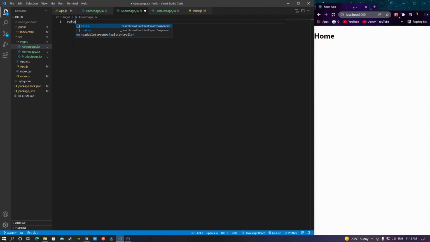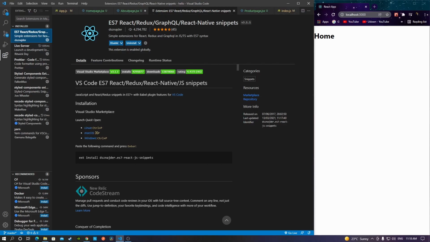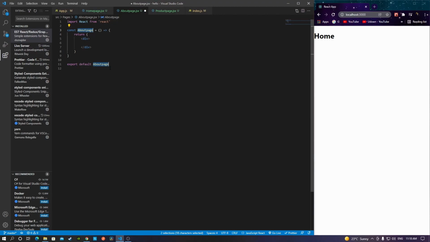Before I go forward, I did install a snippet before, which is from ES7 React snippets by Dsznajder. Sorry if I pronounce the name wrong. It's pretty helpful and helps me a lot, so I recommend it. Here, if I press RAFC, instead of me writing all those functions, it's going to create an arrow function here and tell me what it is. I'm going to create an H1. So this is my about page.